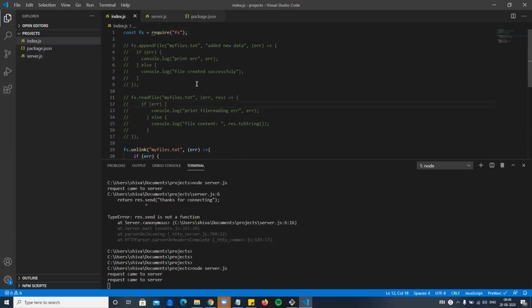Also, I was doing promises, and I came across thenables. So we use dot then, right? In promises, yes. And there is this thing called thenables, T-H-E-N-A-B-L-E-S. They were using thenables with promises, and also with async await.